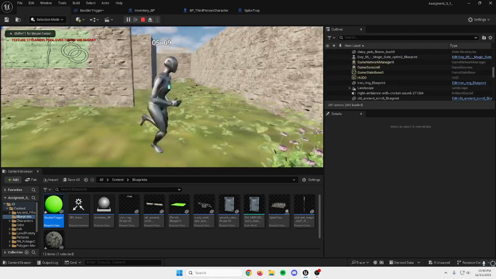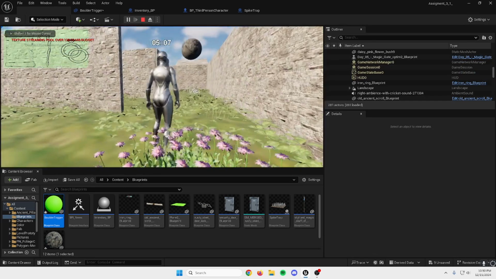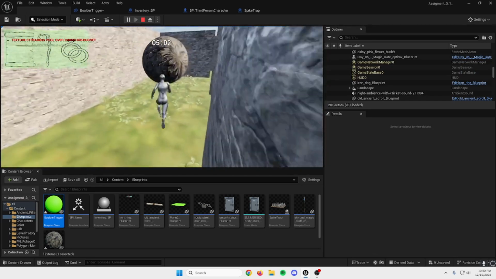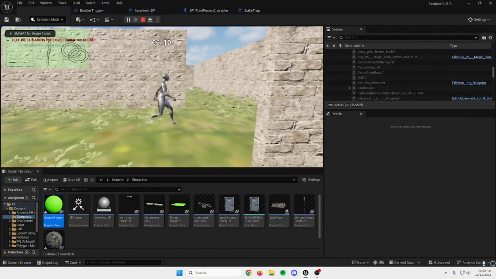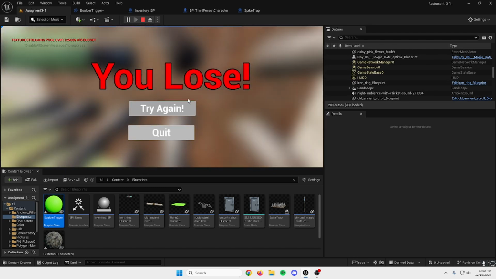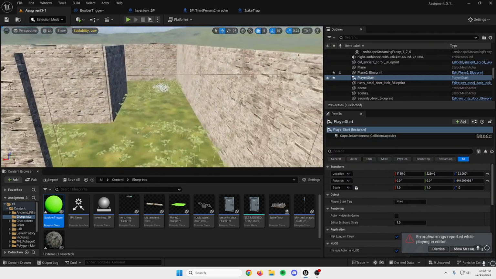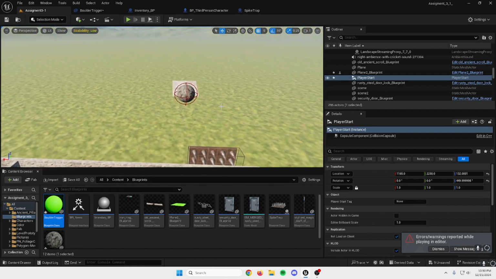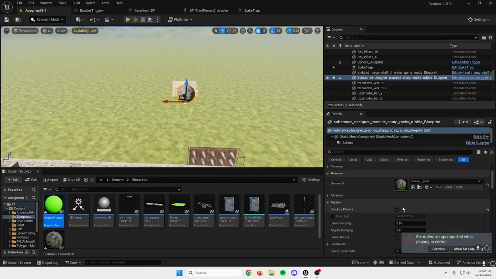So yeah, here's an example of it. Right now, I'm holding spawn, I can dodge it, it goes past. If it touches me, I die. So as you can see, the rock has physics, which was one of the requirements, to add physics. You can just simulate physics here, and you can change the mass if you don't like the mass that they give you.